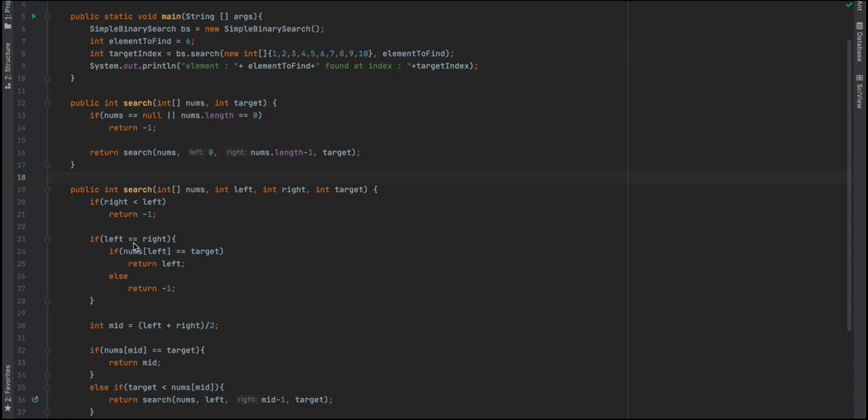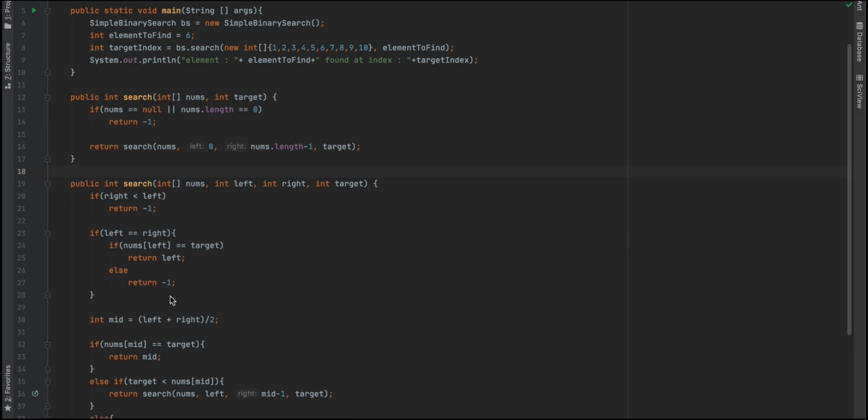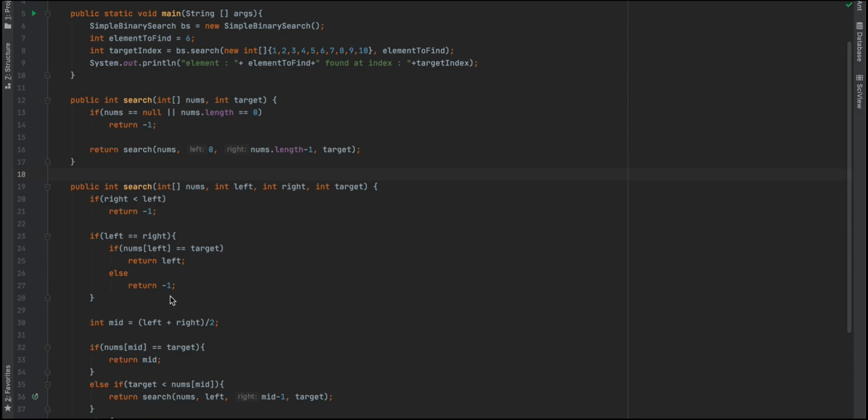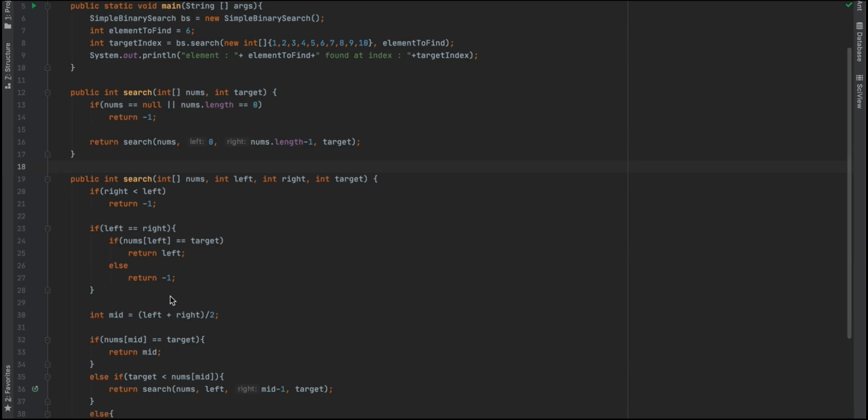Now on line number 23, you can see that if the left index is equal to the rightmost index, you basically check if the value at this index is equal to the target value. If it is equal to the target value, we return the index, otherwise we return -1. Because in this case, the array you are looking for has a size of just 1. And if that element matches the target value, you return its index, otherwise you are unable to find this element in this array, so you just return -1.